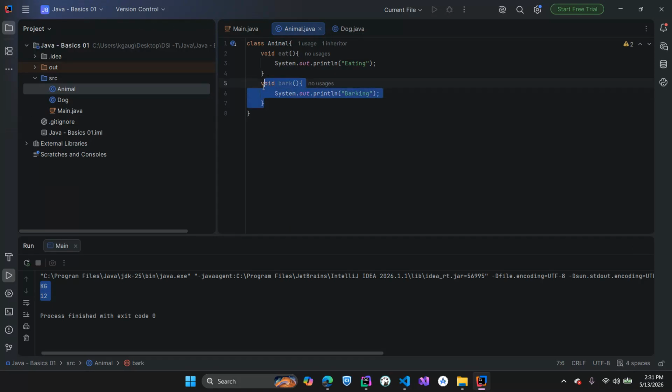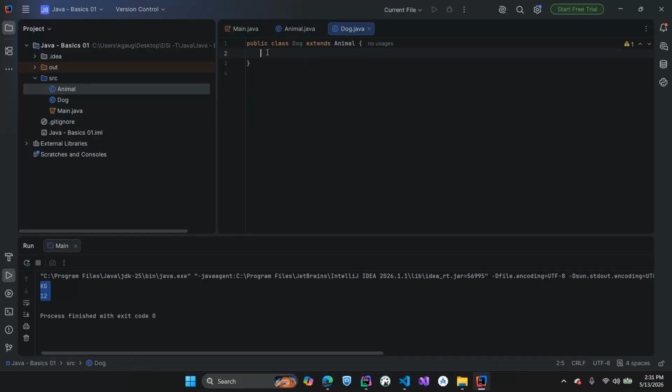Okay, but this is the dog. I mean, we need to put this method into a dog, not here, because not all animals bark. Right. Now let us go to the main file. In the main file, we're just going to create a public class.